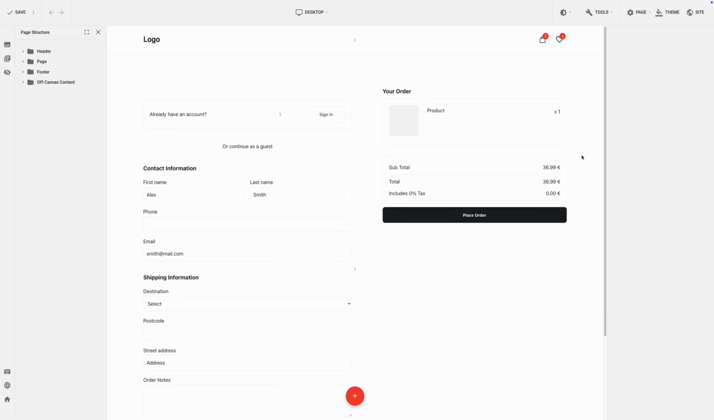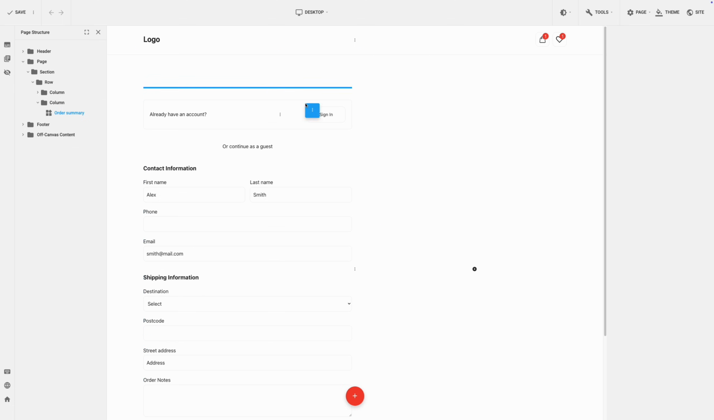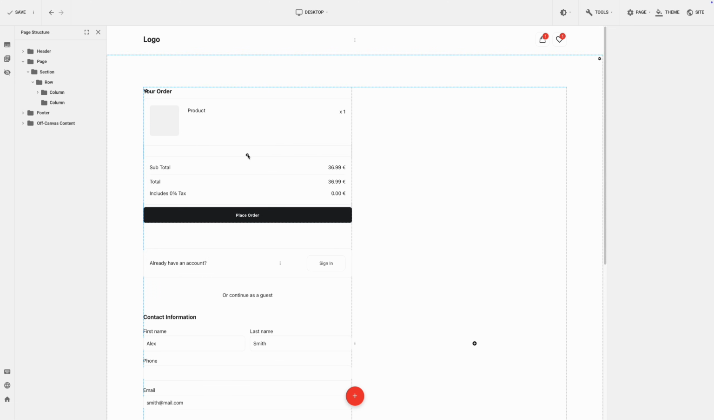Since this is a system plugin, it doesn't include any configuration options. However, like any other Gridbox plugin, it can be freely repositioned using drag and drop, giving you complete flexibility when designing your checkout layout.